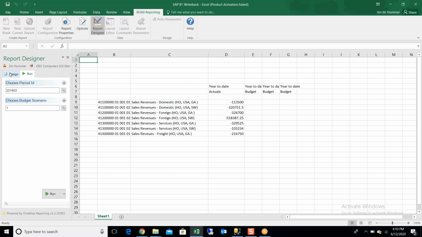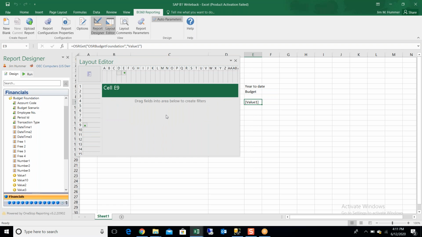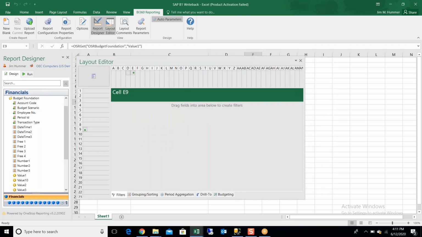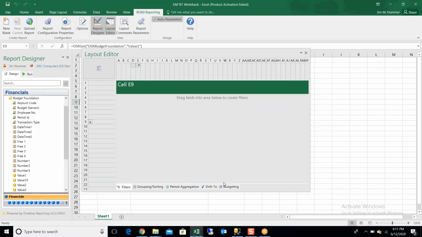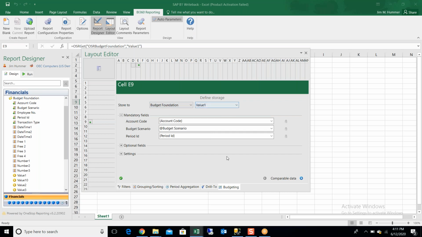All right, so now we do the write back. So we click on our measure right here, and you can tell that we're in cell C9, all right? And then you can see a budget tab. So I'm going to store it to the budget foundation and then value 1. And see, automatically it senses, because I have these fields added, that has the account code, the budget scenario, and the period ID. So this will allow that.